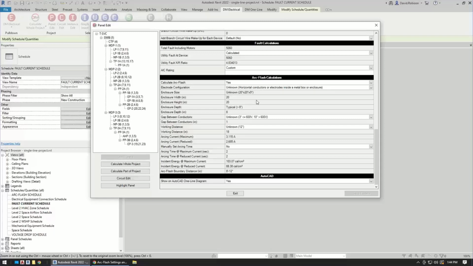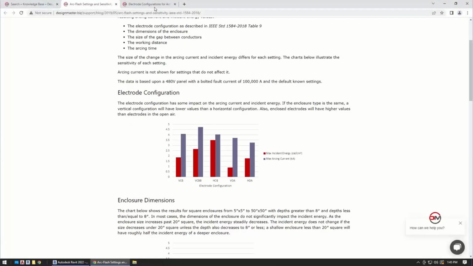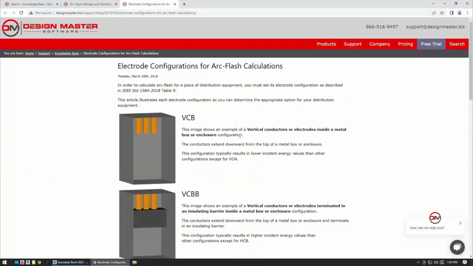So for the values that it does care about, the first is Electrode configuration. And so there's 5 different options here. And for that, I'm going to switch over to my browser. And we actually have a page on our website that has a pretty little picture here that will show you what those Electrode configurations are, because we can describe them in words, but a picture is way more obvious.